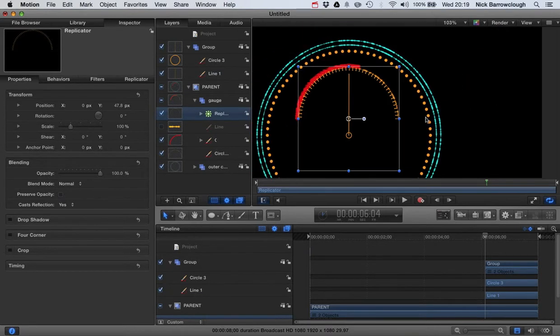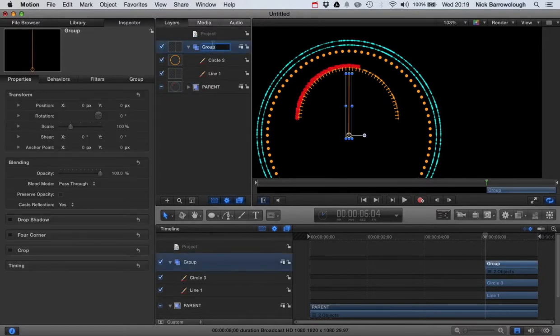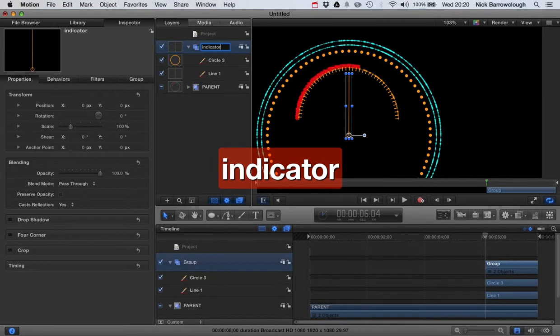Okay, so now we've got that in place, and you can see that these are also now in their own group here. So let's call this the indicator group. So there's our center circle and our line. All right.